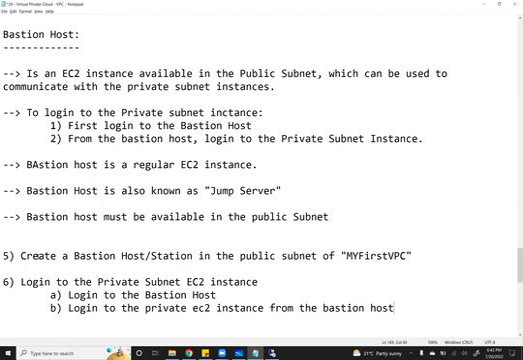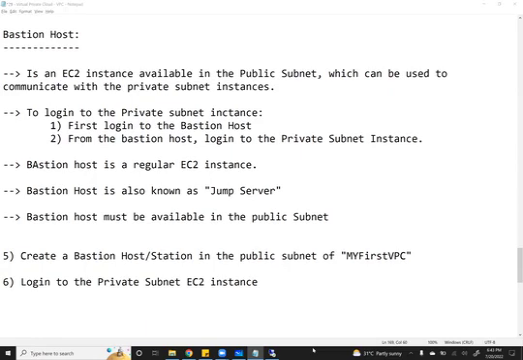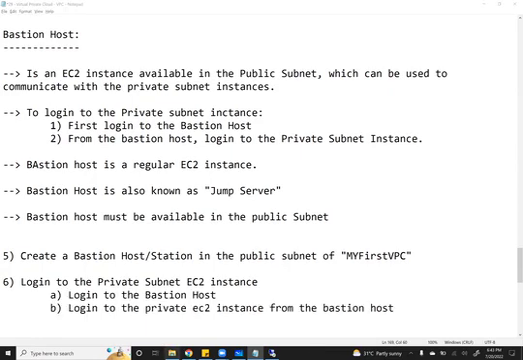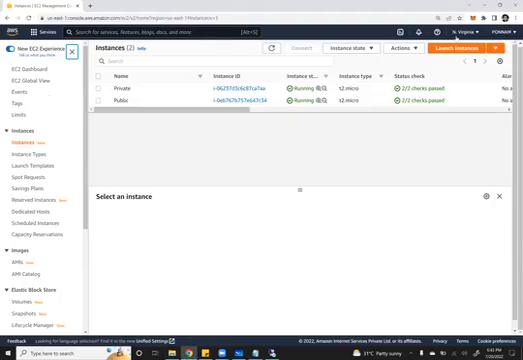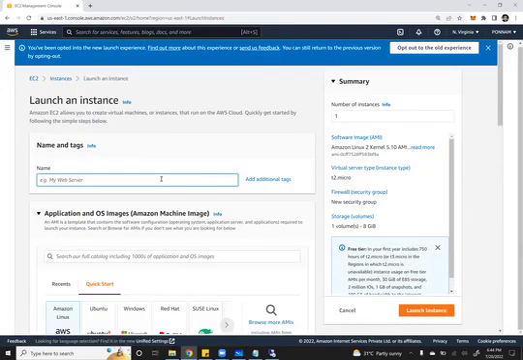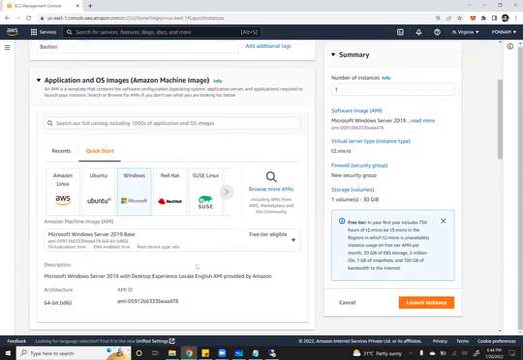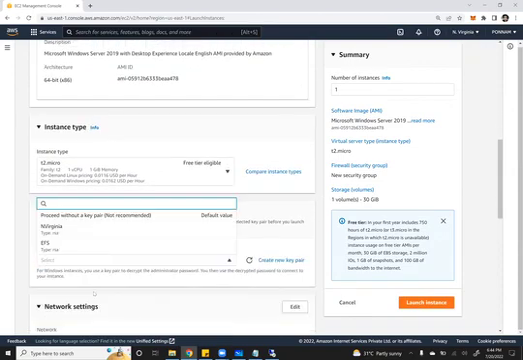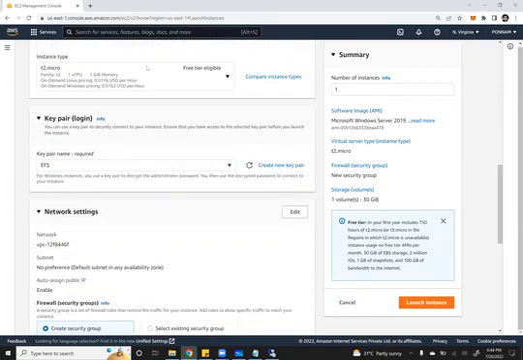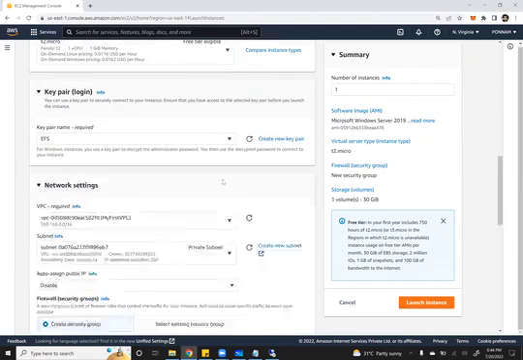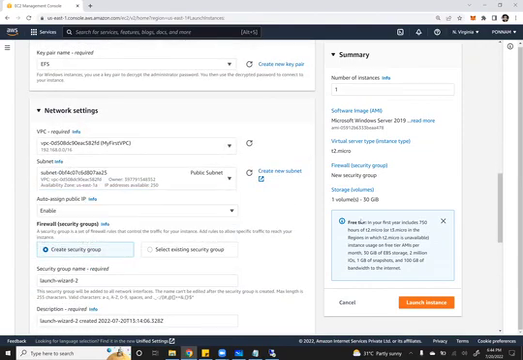Okay, so now let us see how to create a Bastion host. Go to your EC2 service, click on launch instances, the same way you create the public EC2 instance. I will give it the name Bastion. Select Windows and make sure that you have selected the key pair, T2.micro instance type. For network, you have to select my first VPC and the subnet to be the public subnet. Then the instance will be created in the public subnet.